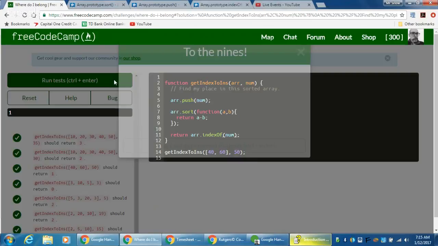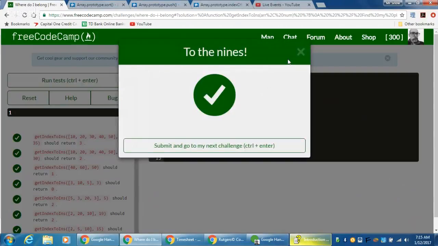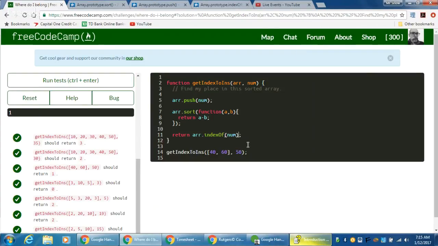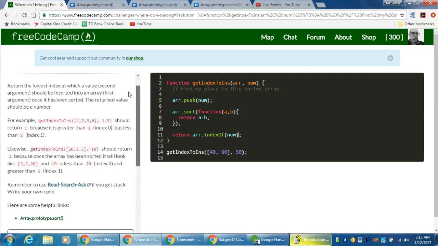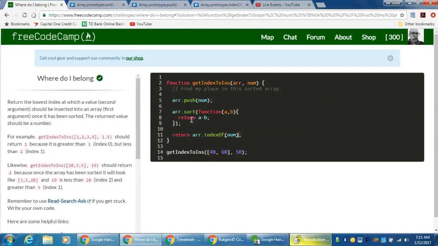Run the test. All right, there is a simple solution. Great. Well, what I want to do now is do another solution. This was a very straightforward solution following the directions step by step. But how can we solve this a different way? Well, let's take a look at how we can get this done.